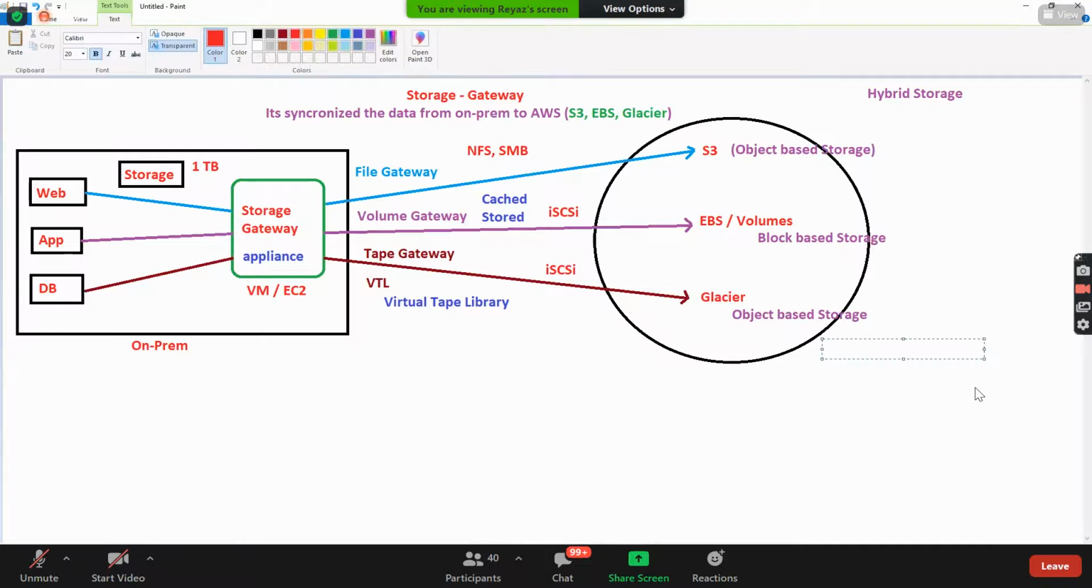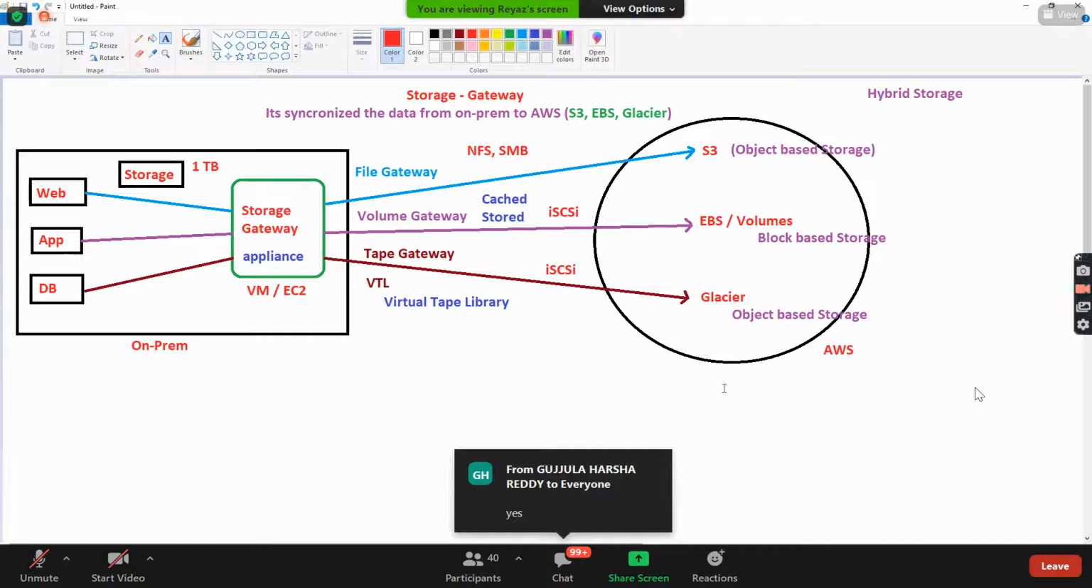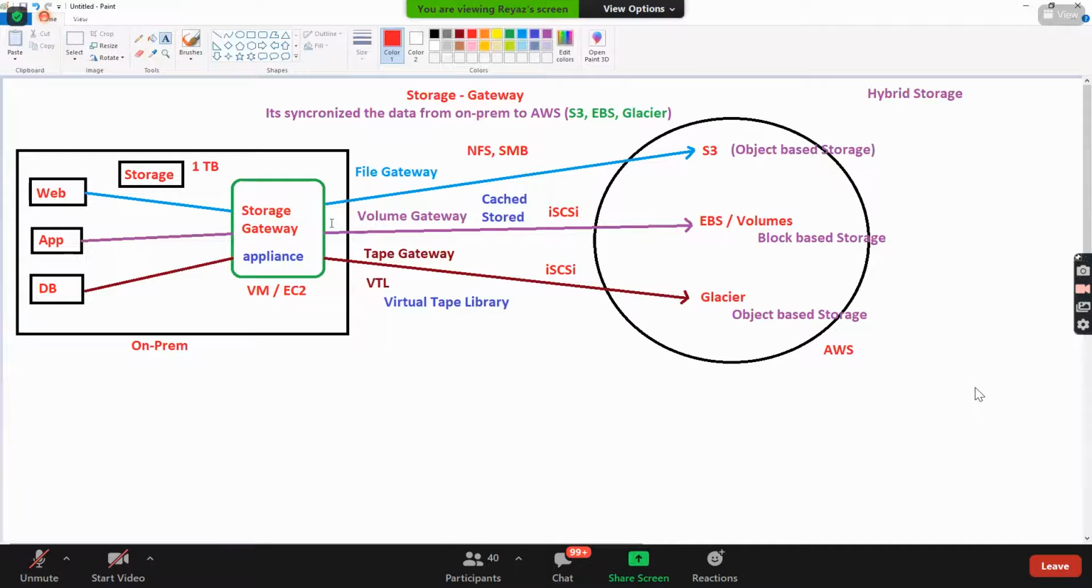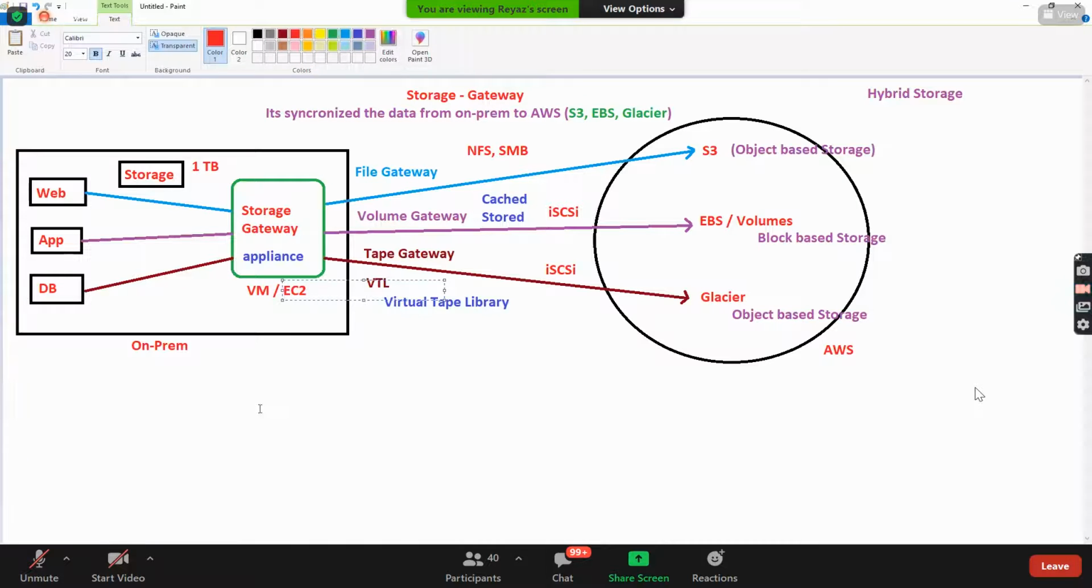This is AWS. Did you understand the whole architecture? Everything we have here on the left side is on premises. Do we have on premises at the moment? No, we don't have any on-premises at the moment. Is it possible to do this practical? Usually, no. But here, you have an option to set up the storage gateway in EC2 also.